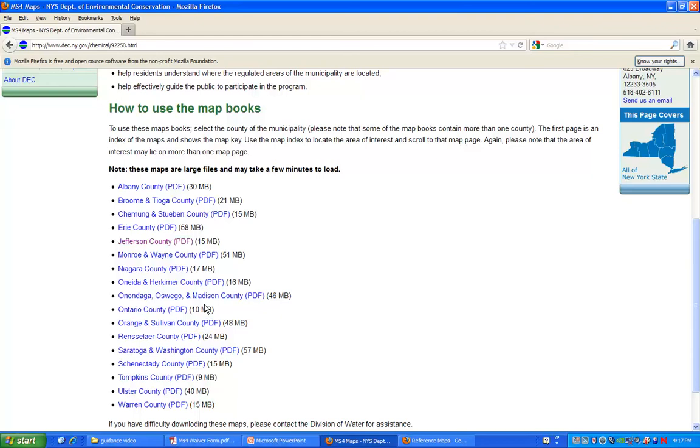The DEC map books are categorized by county. However, please be aware that some of the map books contain more than one county. The example municipality that we are using for demonstration purposes for this video is located in Jefferson County. So we need to find that map book and click on it to open. These map books are large files and may take a few minutes, so please be patient.